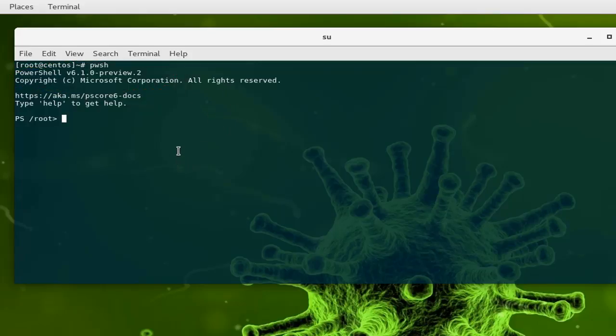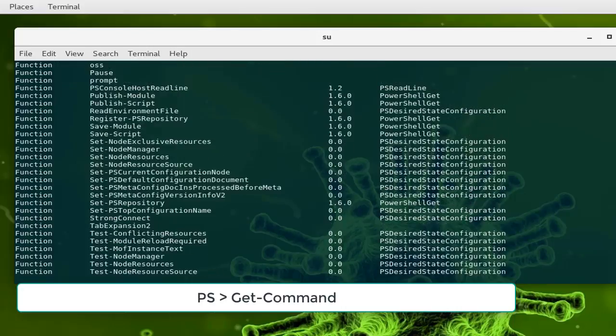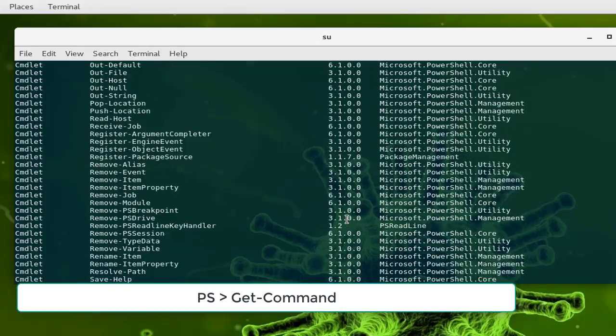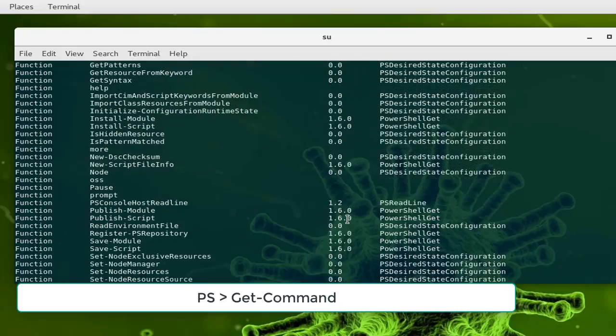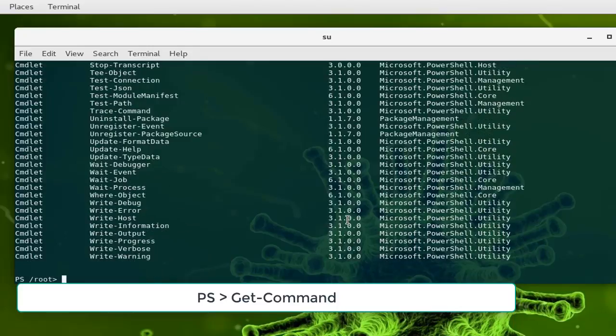So now you are on the command line interface of PowerShell, so you can use all the famous commands from PowerShell. For example, you can use Get-Command in order to get a list of all commands used by PowerShell. As you can see here, there are quite a lot of commands that you can use. It also provides you with the common commands that you can use under Linux.